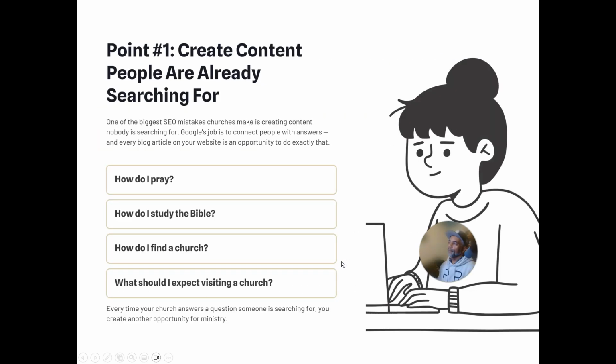Point number 1, create content people are already searching for. See, one of the biggest SEO mistakes churches make is creating content nobody is searching for. Google's job is to connect people with answers. Every blog article on your website is an opportunity to do just that.